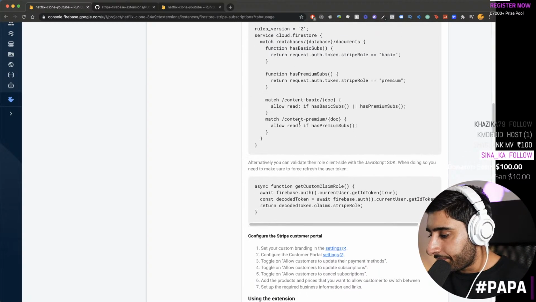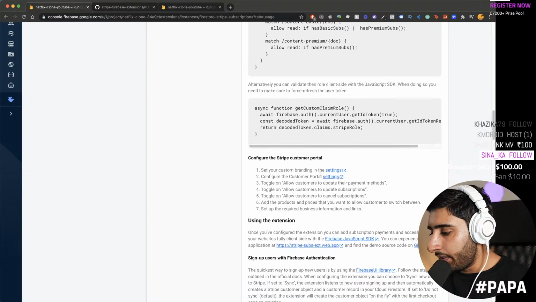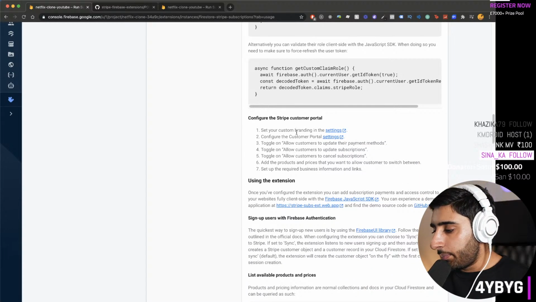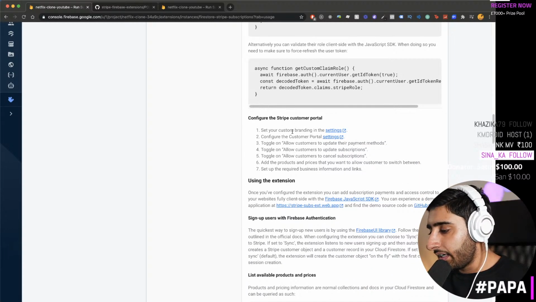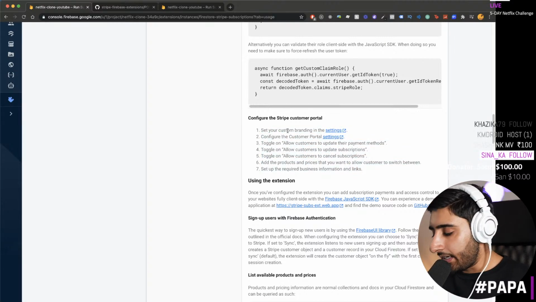Okay, so we're not going to do that top bit at the moment. Configure the customer portal. What you can do here is you need to enable all of these things, right? Again, this is to allow the extension to work.